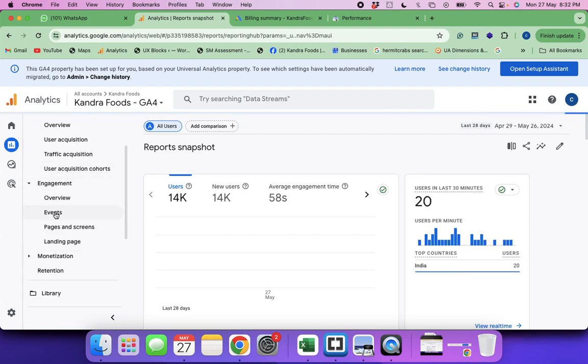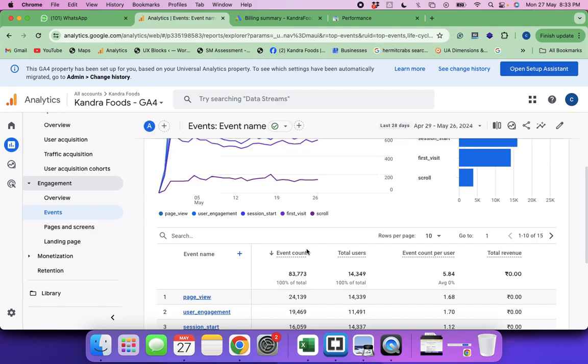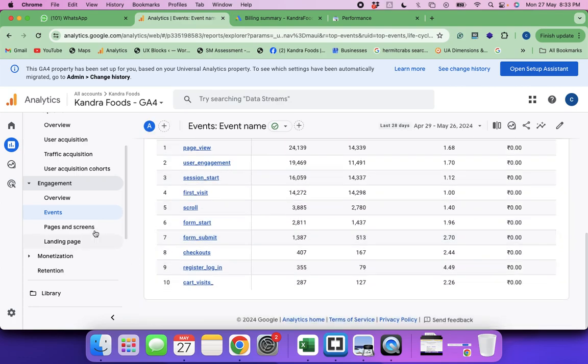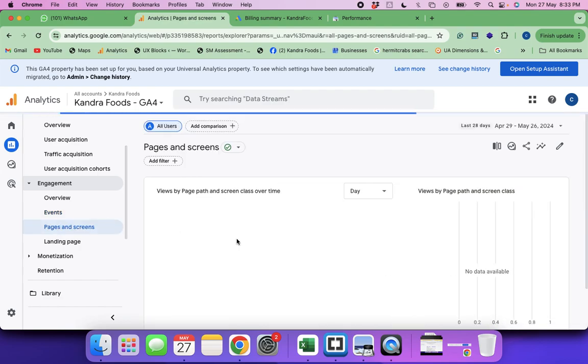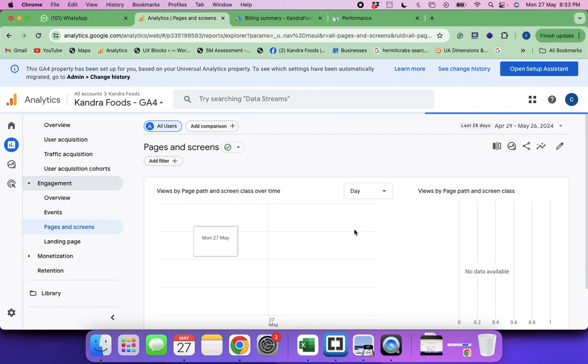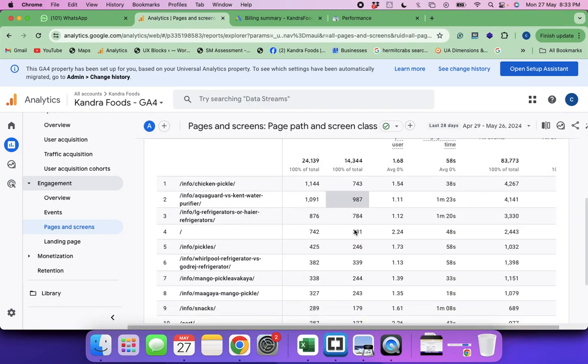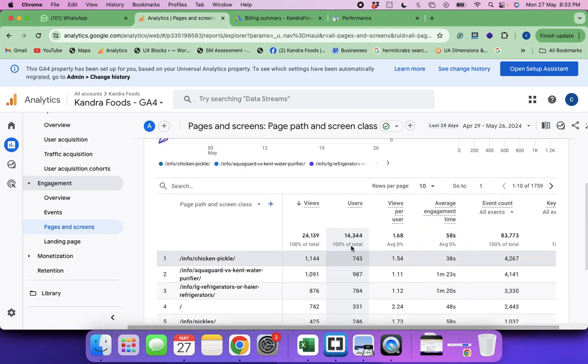We have already seen acquisition here. Okay, engagement, events. I think engagement also we have gone through. Yeah, events we have seen already. Pages and screens. Yeah, here you get to see the landing pages information, which pages.